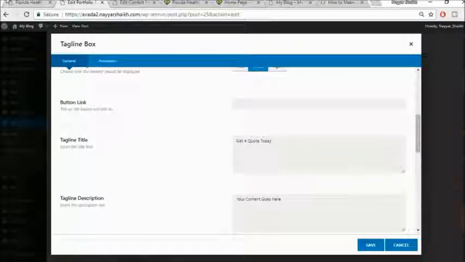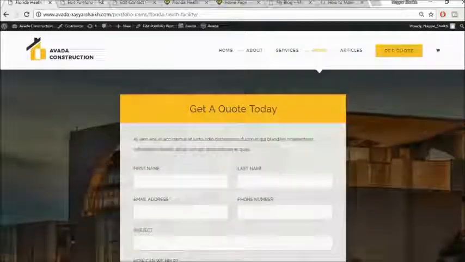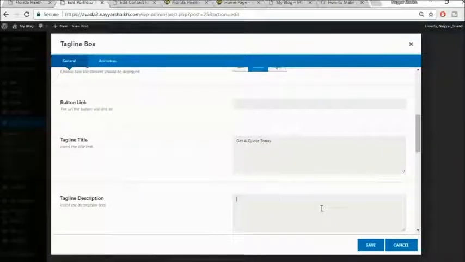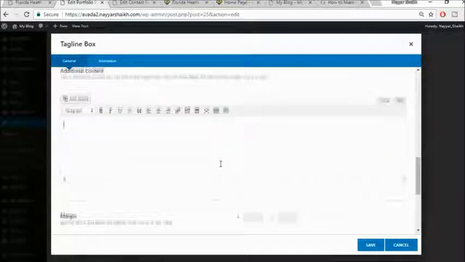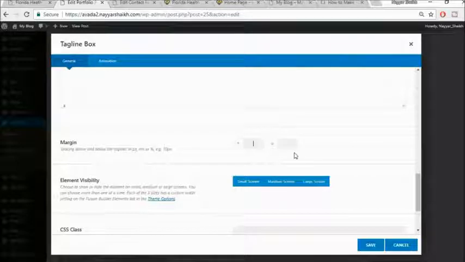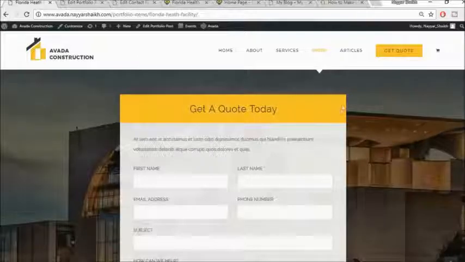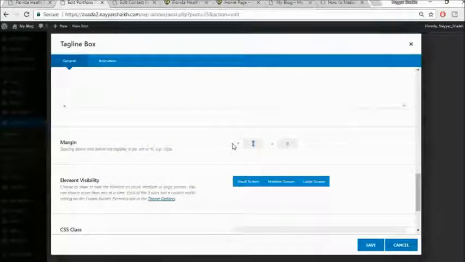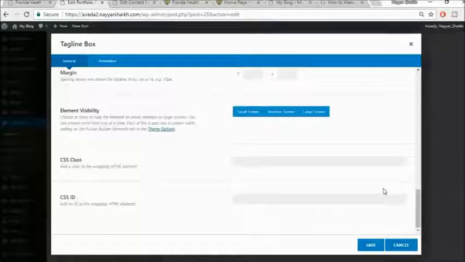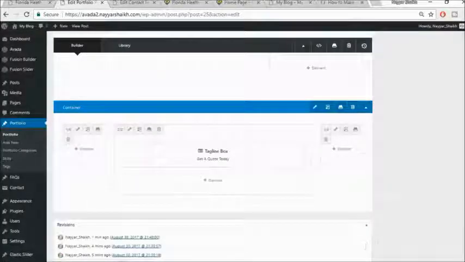Tagline title, just type in whatever you want over here. It says get a code today, so type in get a code today, and you don't have to put anything in the tagline description and also in the additional content. Okay, and put in 0 margin top and bottom. Why? Because if you see, this tagline is a different thing, and this is a different thing. Okay, let me do one thing. Let's not put this, we'll put this later on. First let's see why we have to put this. Okay, so once you do so, just click on save.